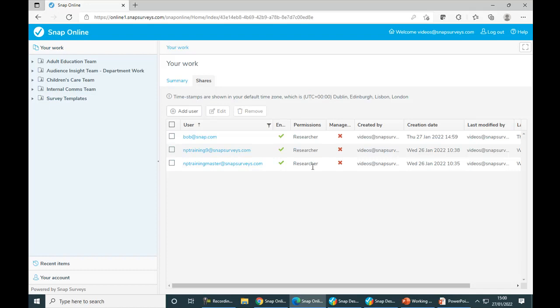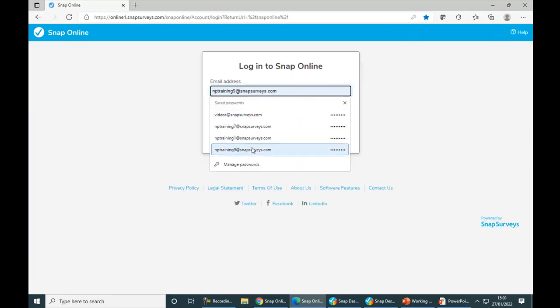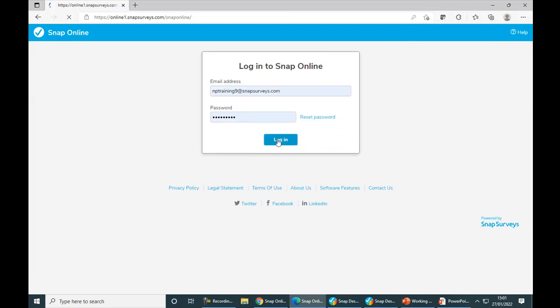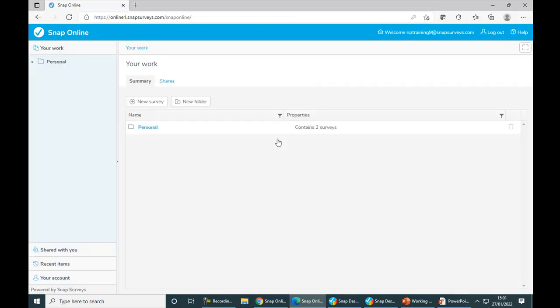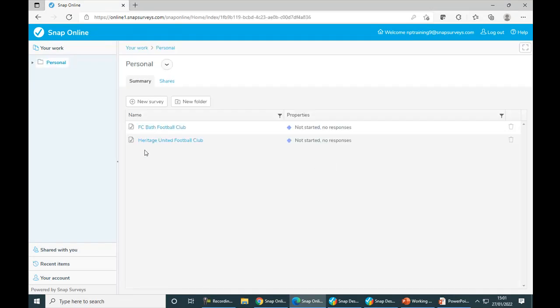If I now log in as one of these Audience Insight team members, so I'm going to log in as NP Training 9, so I'll log out of this person and log in as NP Training 9. You can see I have a folder set up for some personal work, so I run a couple of football teams. So these are surveys for my own personal work, nothing to do with the organisation, so there's no way I want my colleagues seeing that I'm doing my own personal work. So these folders are not shared.